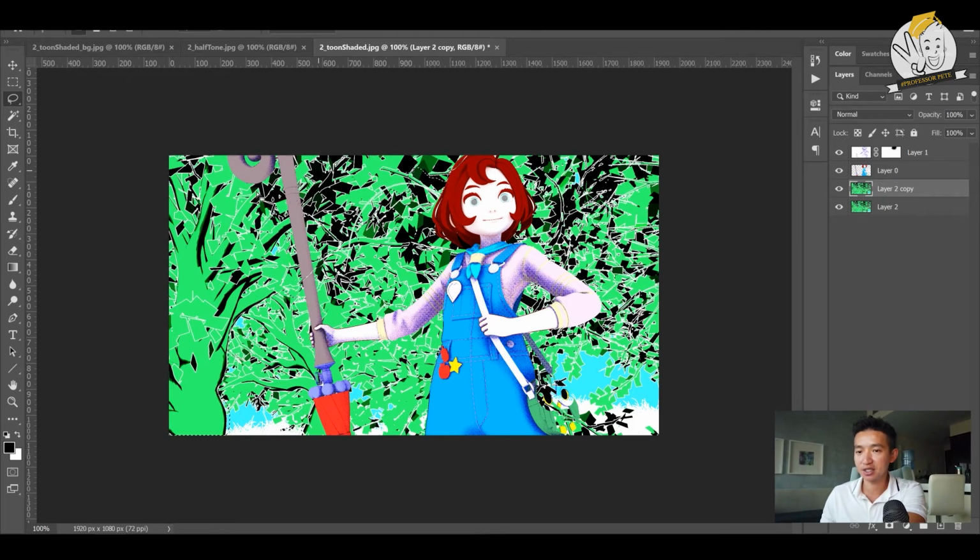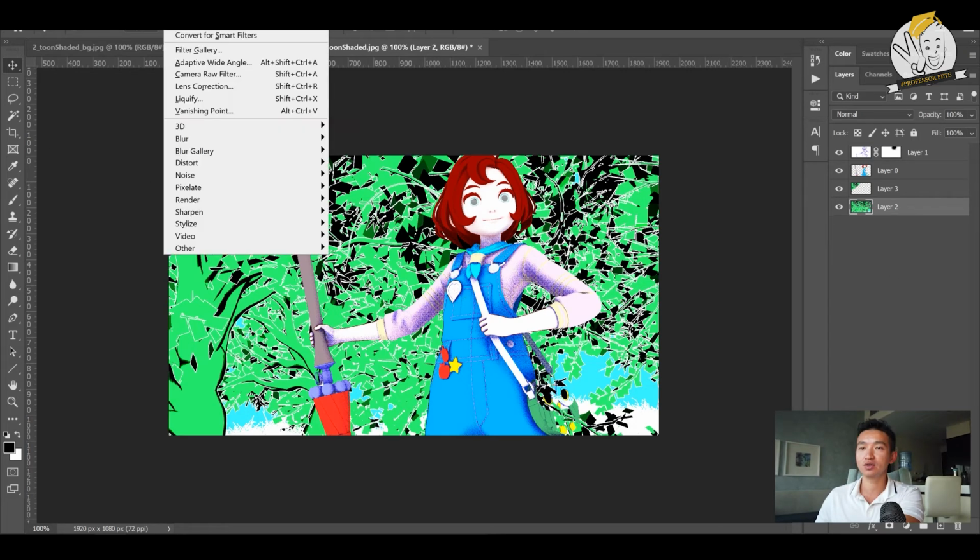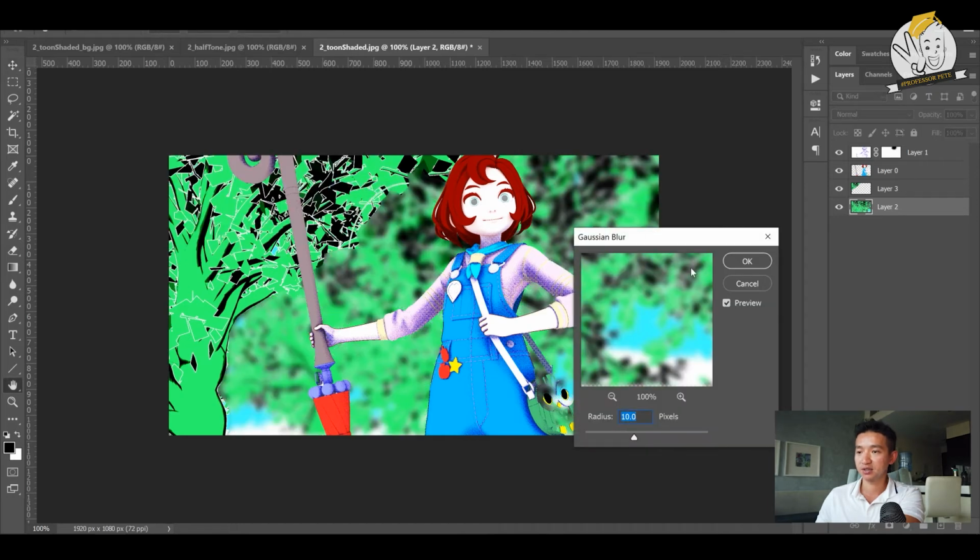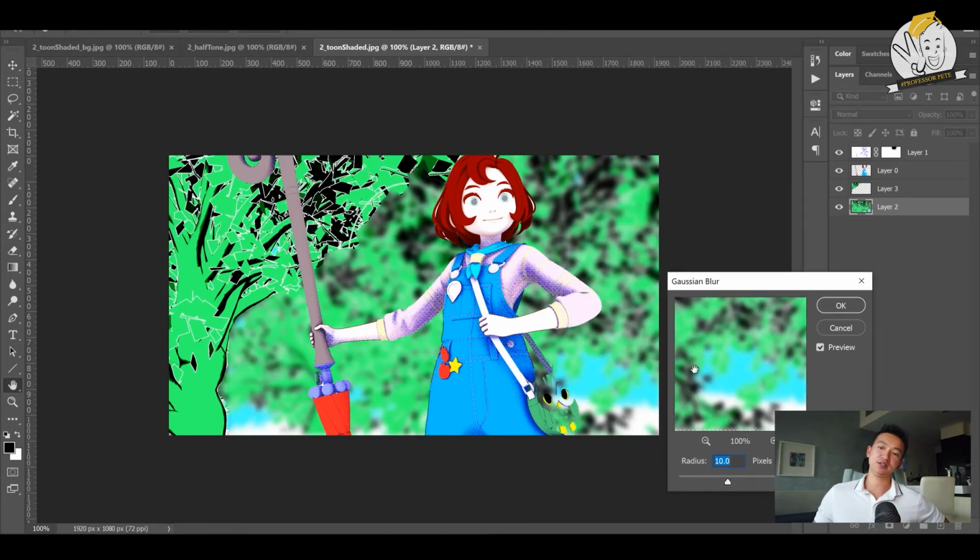And there is now my foreground, which I can then hit Control X. I want to make a new layer, and then Control Shift V, which pastes in place. And now when I add the Gaussian blur to my layer 2, my foreground tree won't be blurry. And so then I can go to Filter, go to Blur, find Gaussian blur, and you can see that the Gaussian blur is affecting it this way.